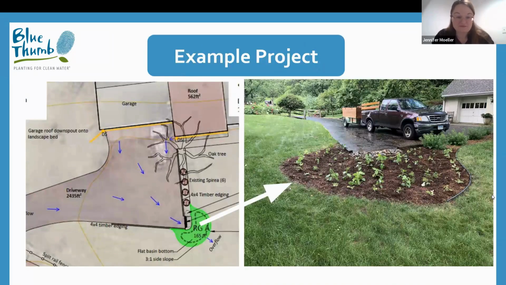So here's an example for you. Just kind of pulling all of those pieces together. This particular project had a lot of runoff coming from a driveway, and so that informed the placement of their new rain garden to kind of help filter and capture some of that runoff.